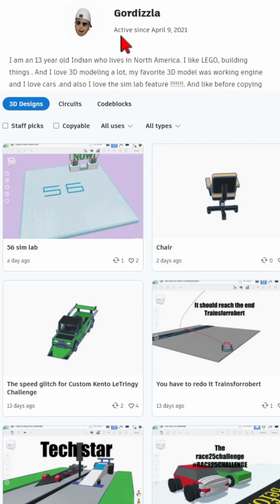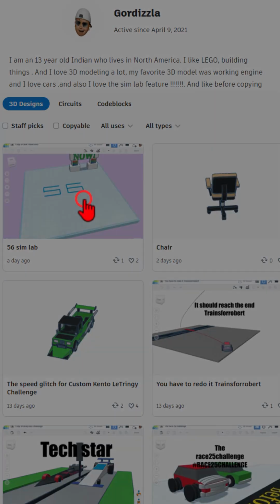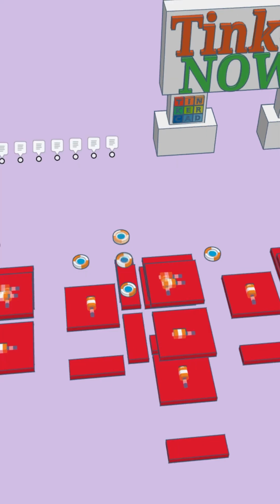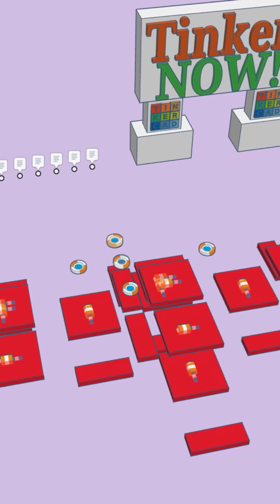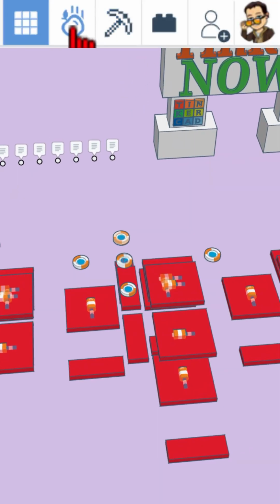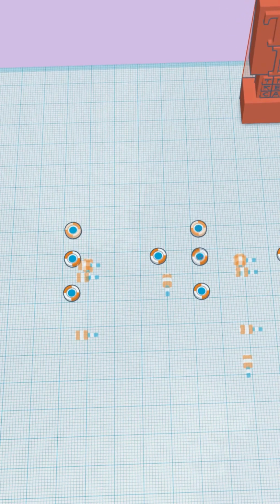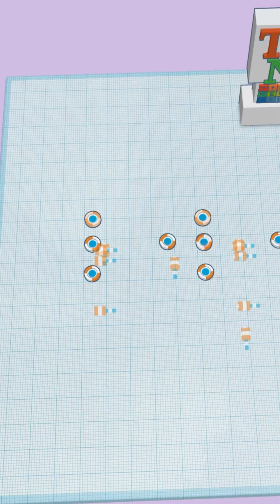Friends, check out this fun design by Gordizzla. It is a fun and epic remix of my 56K thank you. Let's hit copy and tinker and check it out. We cannot tell what it is, but we're going to click over here on SimLab. I'll zoom out and wait for these parts to snap into place.